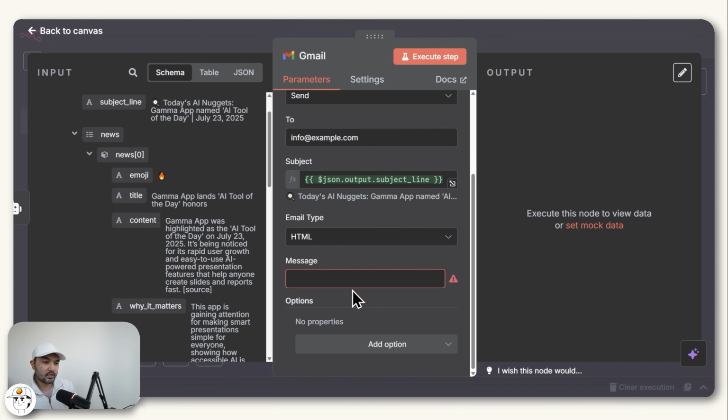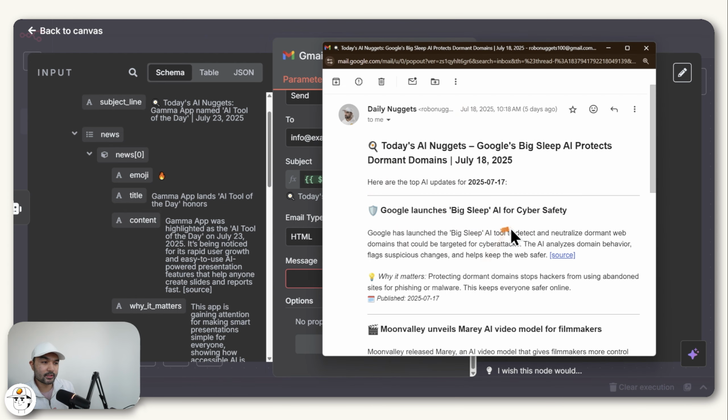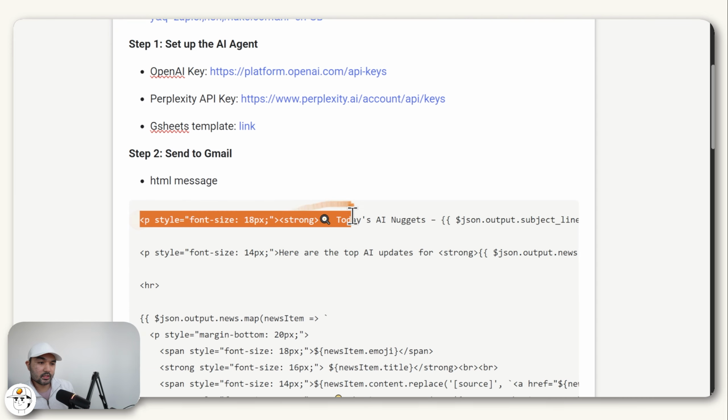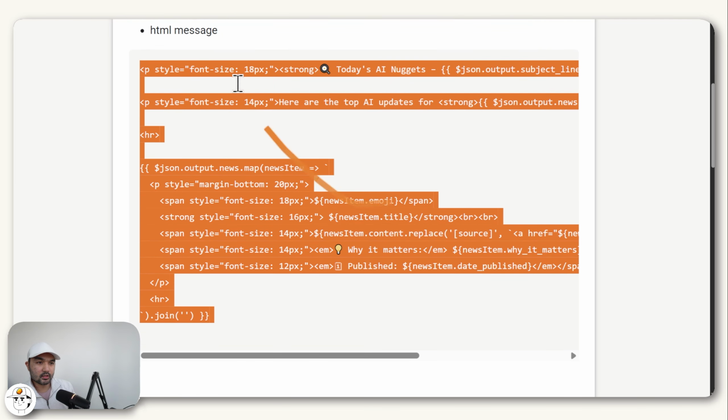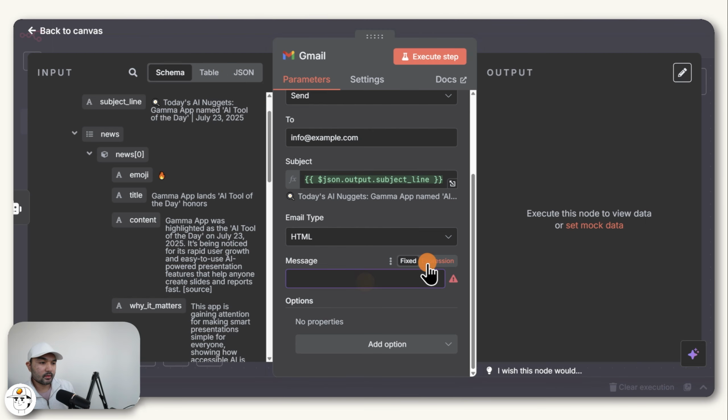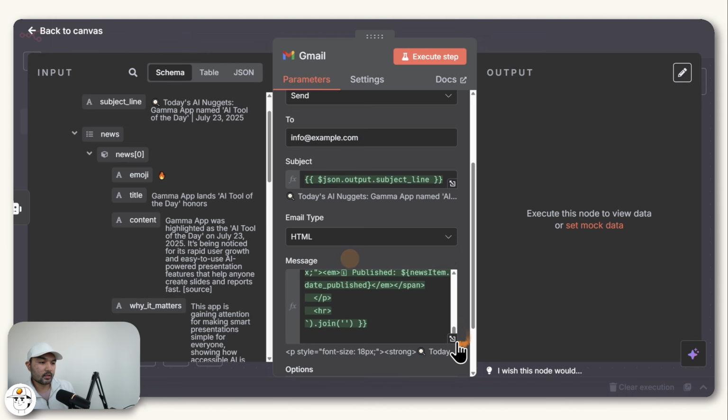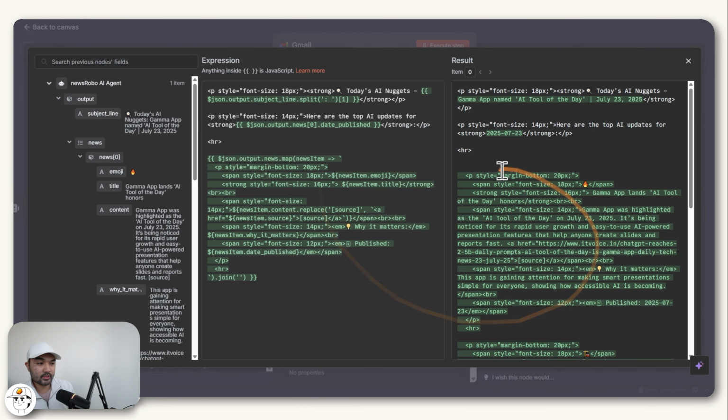And under the message here, this is where you want to put in a specific HTML structure so that you can achieve this newsletter formatted type of email, which you can send. And to make this easy, you can just copy this whole piece in the community under the HTML message, change this to expression, and then paste that there. So now if we open this up, this actually looks complex because it is. But the good news is I also didn't write this myself. I just asked ChatGPT to write this for me in HTML format and just tested it until I got the look that I wanted.